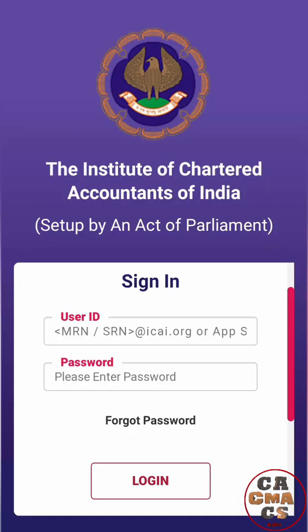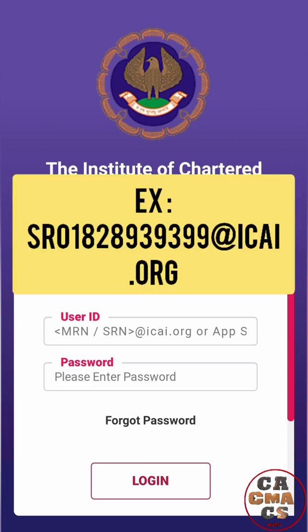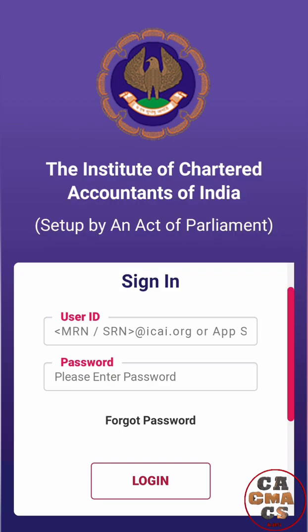Here you have to log in using your user ID and also password. The user ID is SRO, CRO, WRO or NRO, and at last you have to enter @icai.org, and also enter the password to log in. In case you don't remember the password, tap on Forgot Password to recover it.